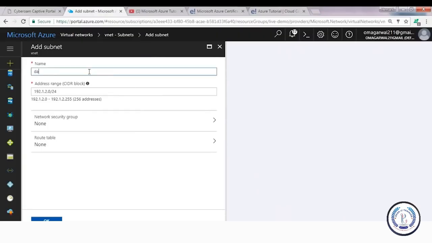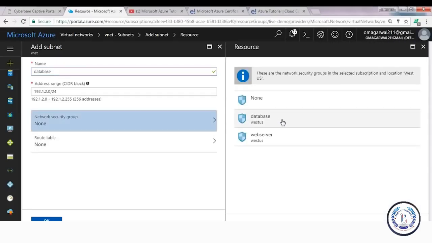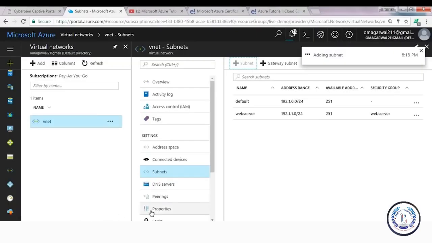Similarly, I'll be deploying the database subnet now. And I'll go to network security groups. I will click on the database subnet, database network security group. I'll click on OK, and bam, I have one more subnet.